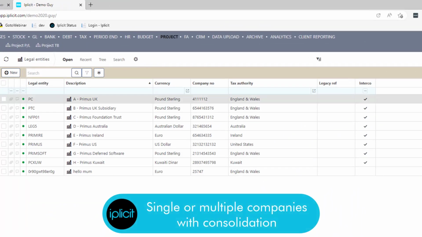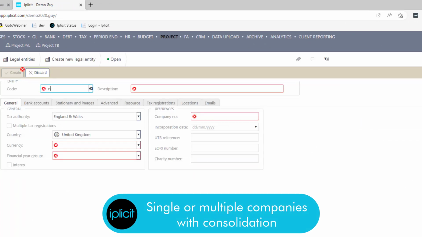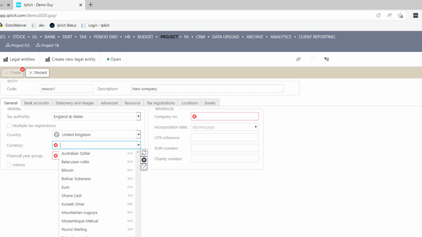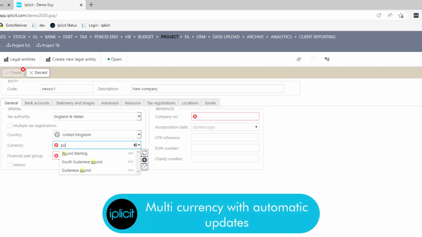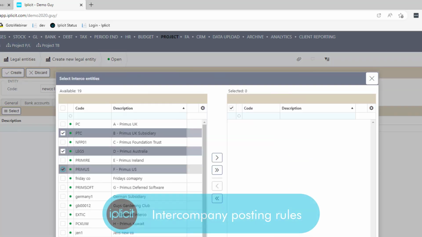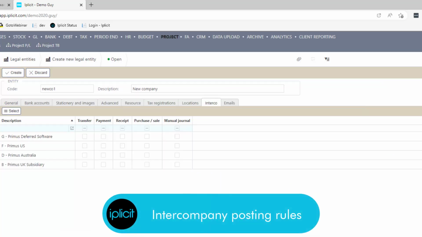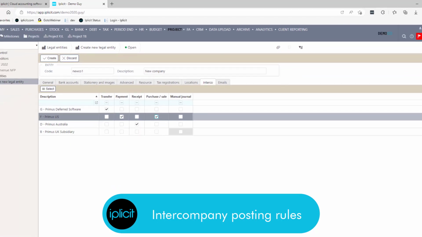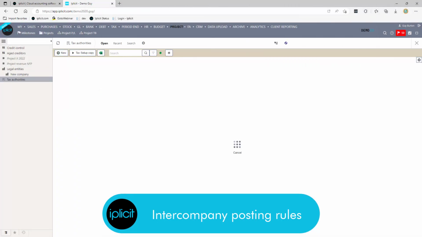iplicit from the start has been designed to manage individual or multiple companies in a single environment, with the ability to hold unlimited companies across groups, including joint ventures. New companies are easy to set up and maintain, and iplicit includes currency feeds from over 189 different currencies, including cryptocurrencies. Each company can hold its own base currency, and group accounts can be reported on in any currency. Along with the ability to manage and control group company posting rules to ensure the correct management of intercompany trading.